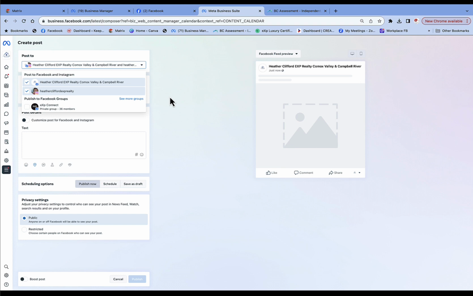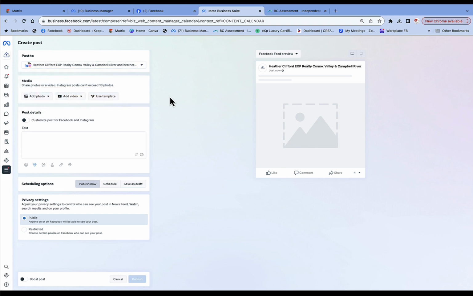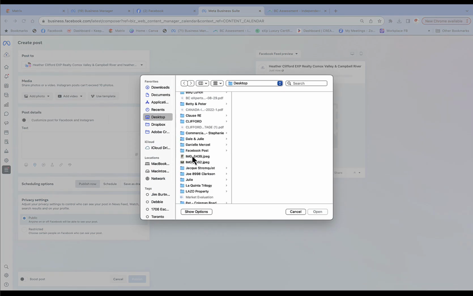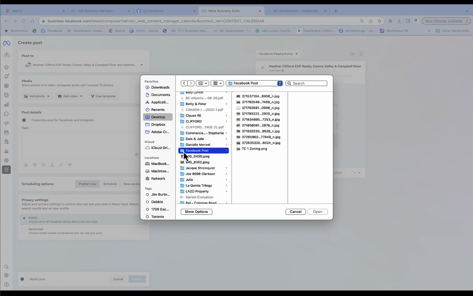Now I want you to click outside of the box, and the next thing we're going to do is add our media. In this case, I'm going to upload 10 photos because you can only upload 10 photos. You cannot exceed 10 photos on Instagram, as it says right here. So go ahead and add your photos and upload. You need to know where your photos are. In my case, I created a file called Facebook, and you're only allowed 10.